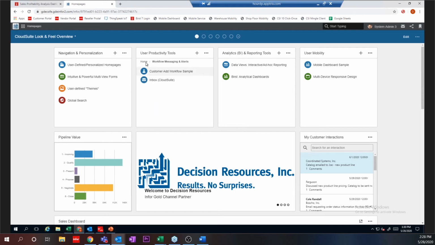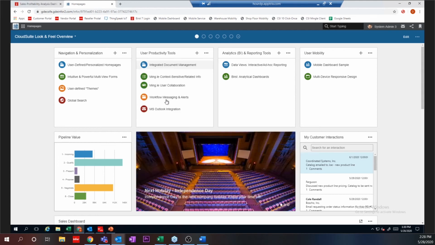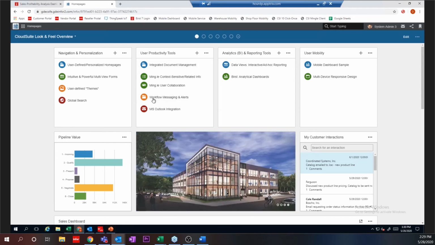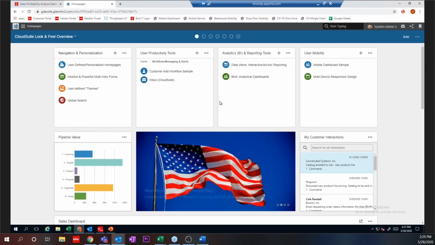Take a look at this. Now, you'll notice this is another new feature of the widgets in CSI 10. And notice when I hit this workflow messaging and alerts, this is actually a folder. And so it's opening up a sub breakdown of menu options within this widget. So you see how I did that. Now I can go back just by hitting this home button, but another nice feature in CSI 10.